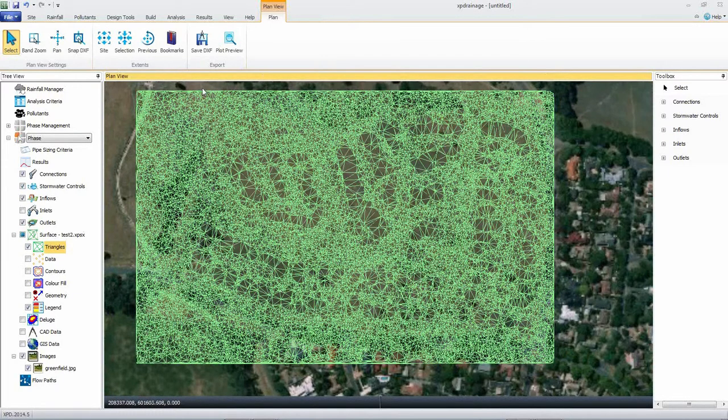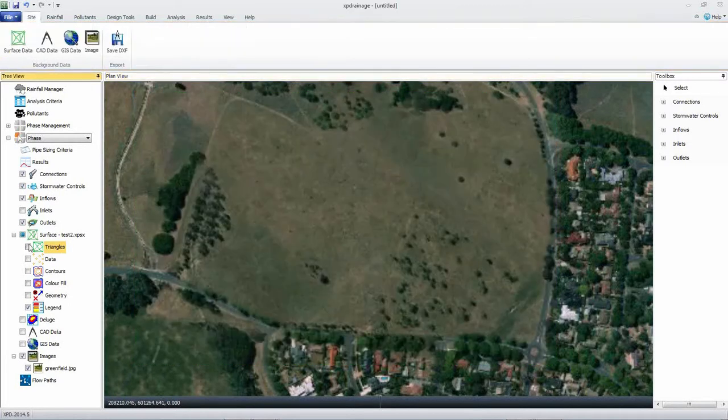Sorry, I've just noticed there's a slight delay for the audience view, so I'll just try and be a little bit more aware of that. We can see that nice greenfield site that we are now going to develop.